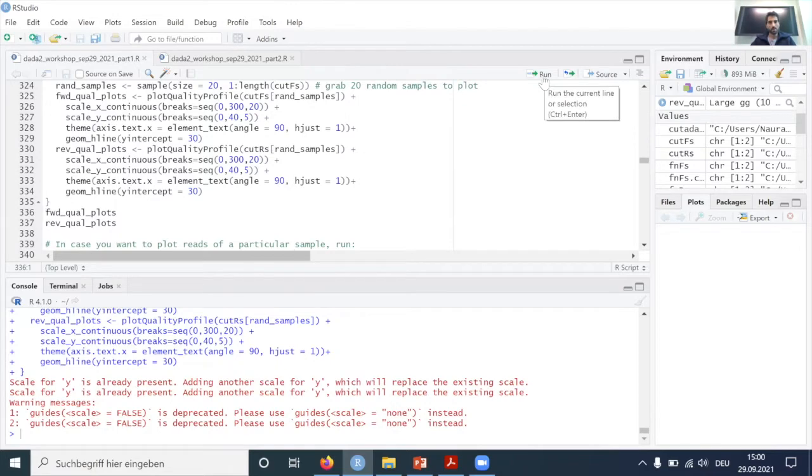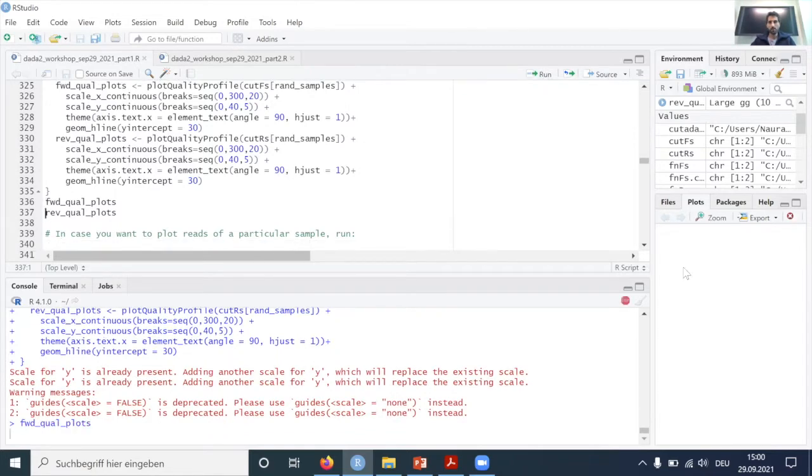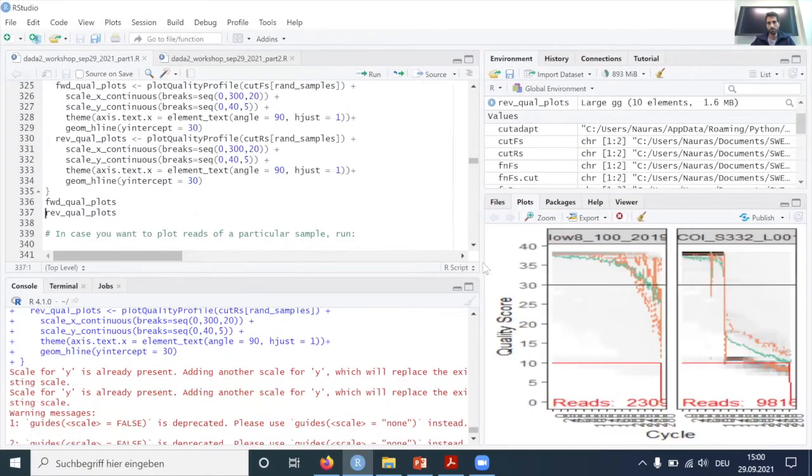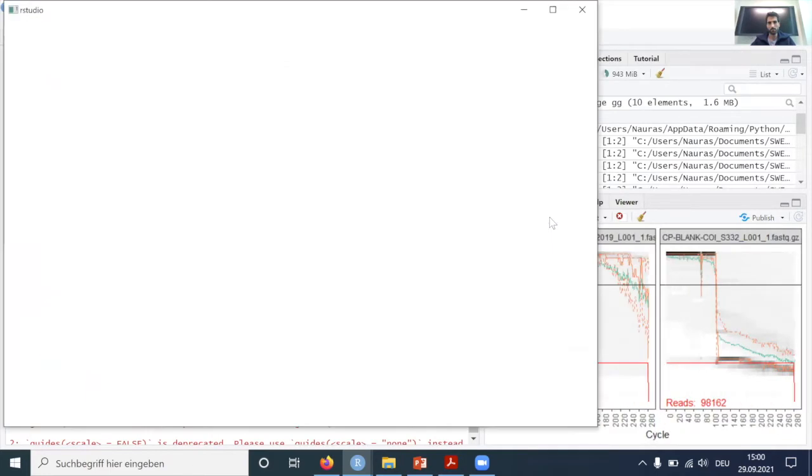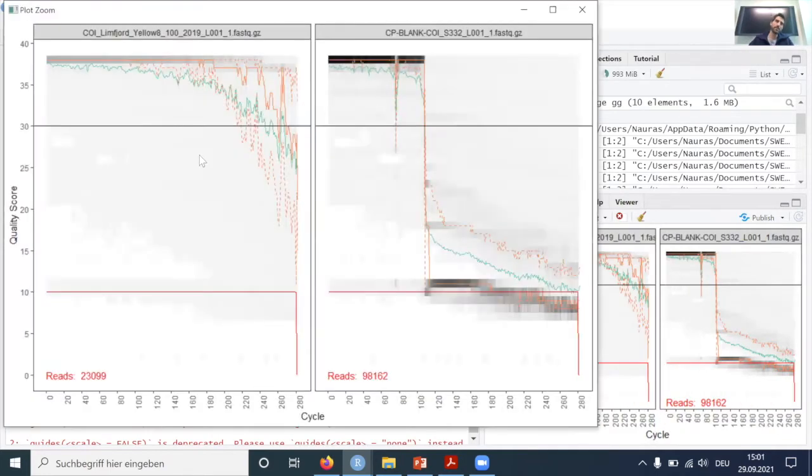All right, and let's look at the forward quality plots. Okay, so this is the quality plots for the sample from Denmark, and then the blank sample. You can already see the difference, how the quality drops here for the blank samples, which of course we don't want to see like good quality reads in our blanks anyway. And it gives us the number of reads in those files.